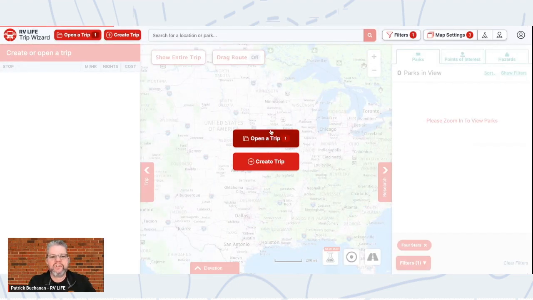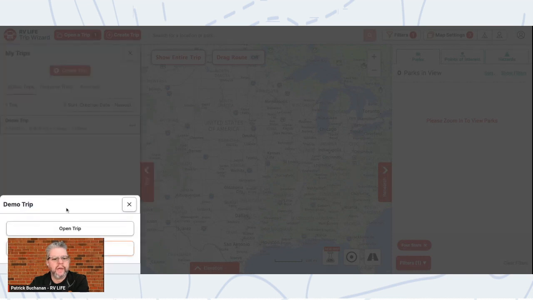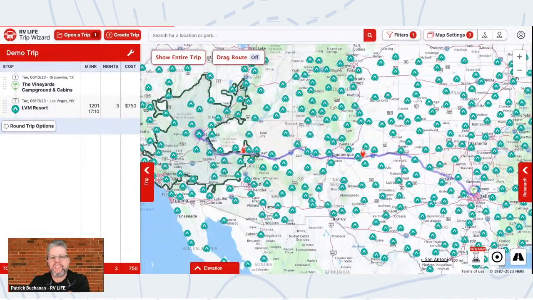And once again, this is a screen you're already familiar with. It doesn't look a lot different. We can click on this open trip, and you can see I've got a trip here. It's called Demo Trip. We'll go ahead and open that. Opening the trip is not necessary. At this point, I just want to reiterate that this is all what you're used to seeing already.